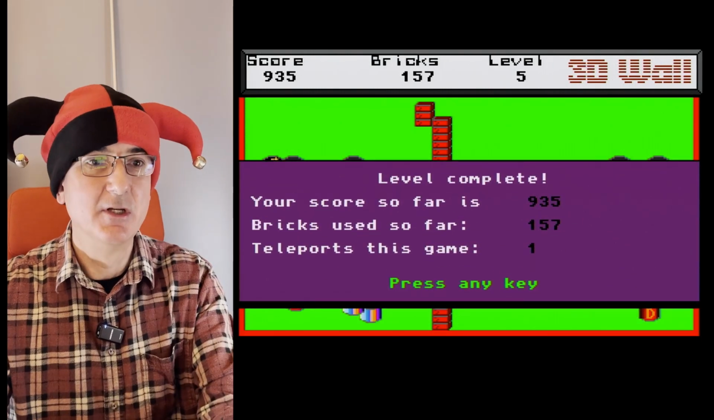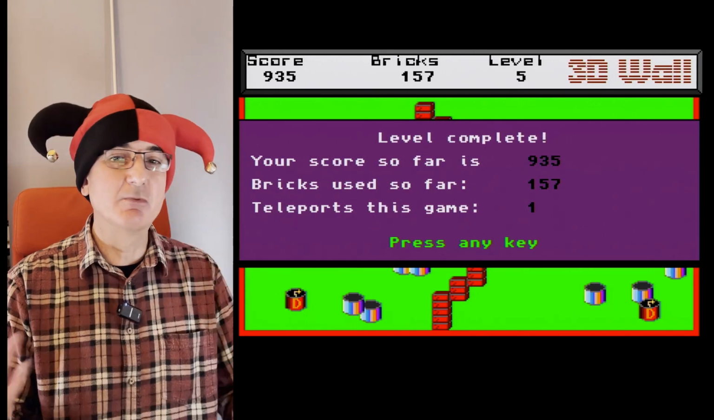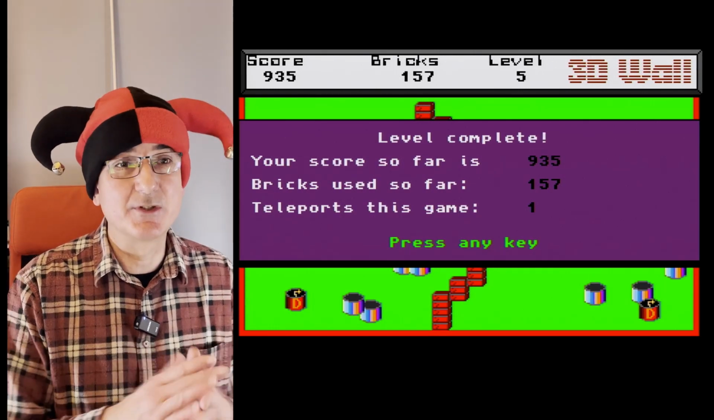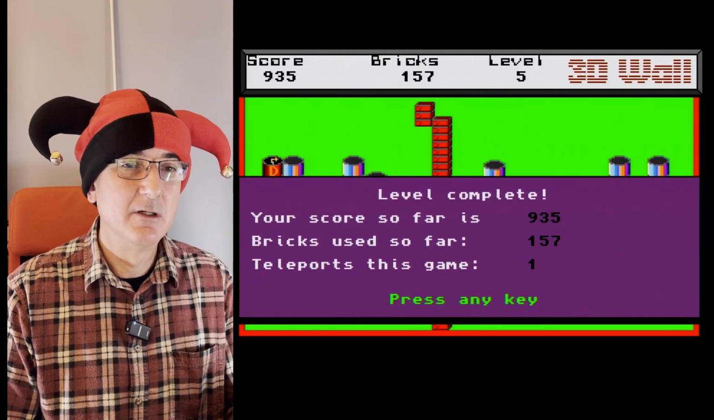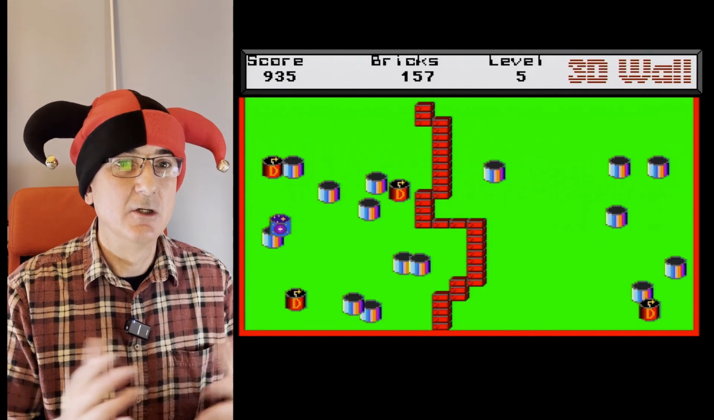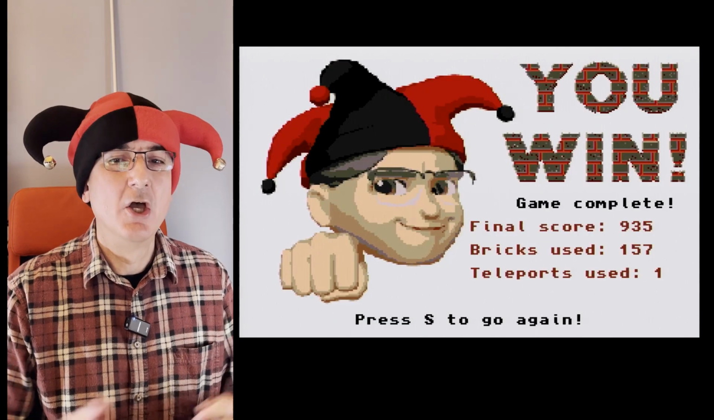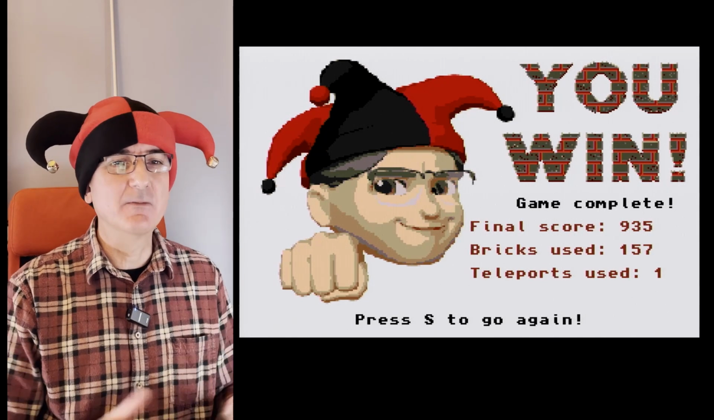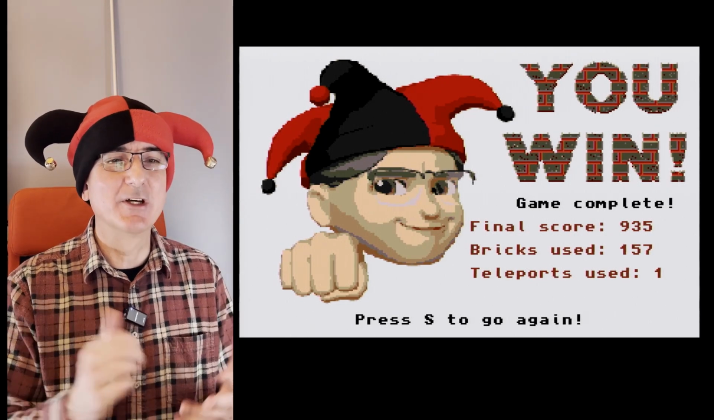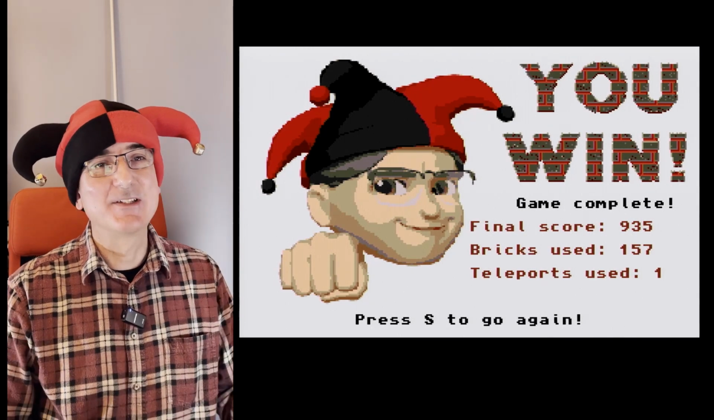And I've done it. Level complete. Now you'll notice the screen here says press any key, because there's no press any key for next level because this is the end. Now we're going to get the end splash screen. Hopefully it clears the screen again. You win! You win! Game complete. Final score 935. Bricks used 157 and only used one teleport. Press S to go again.